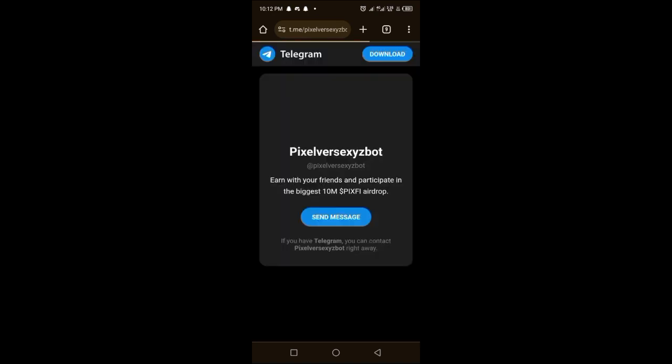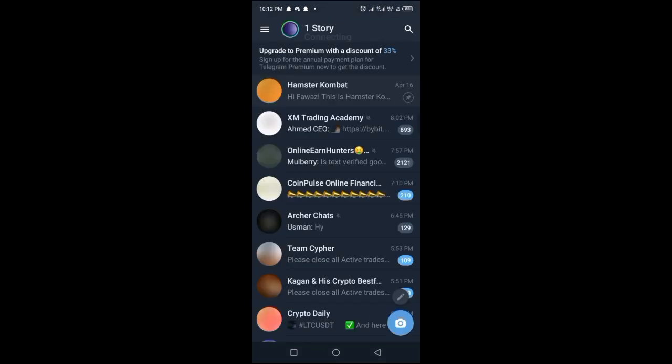So now what we're going to do, which is a very important step, keep note, is go to their Telegram channel. Their Telegram channel is where the main airdrop is. Better don't miss this part. As you can see, I've gone to their Telegram channel and it's waiting a little bit. Just wait until it connects.